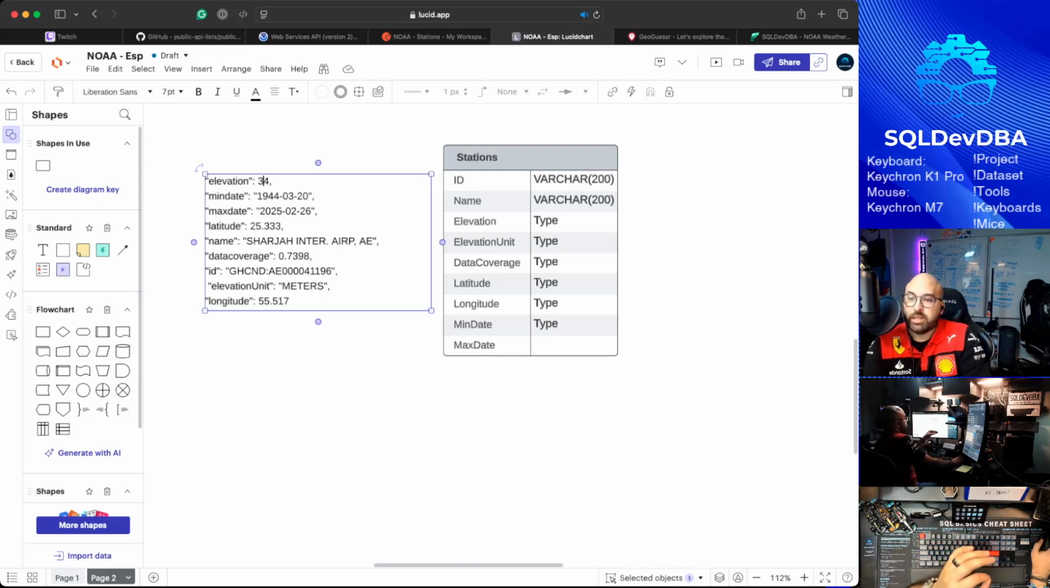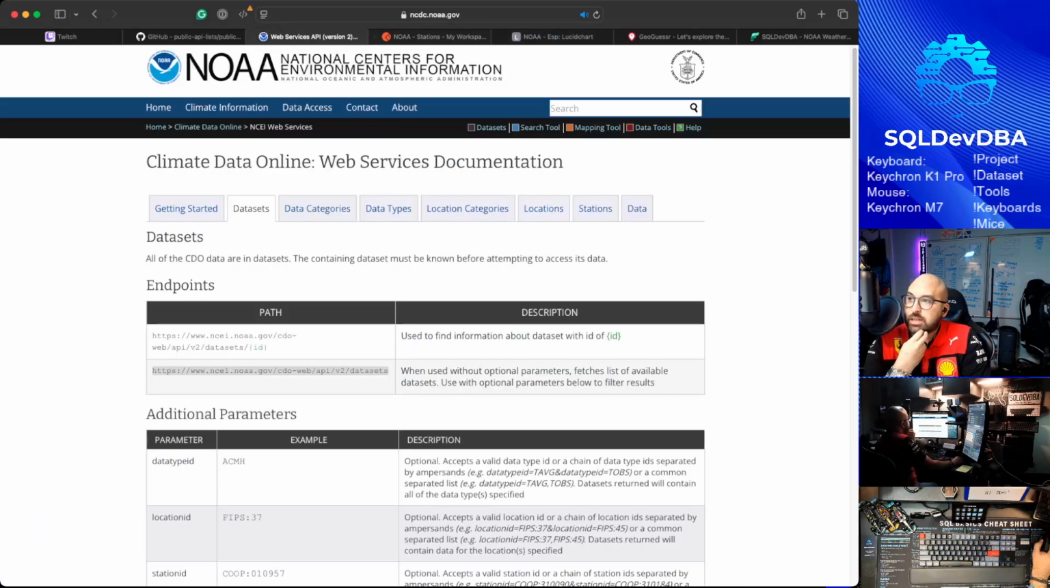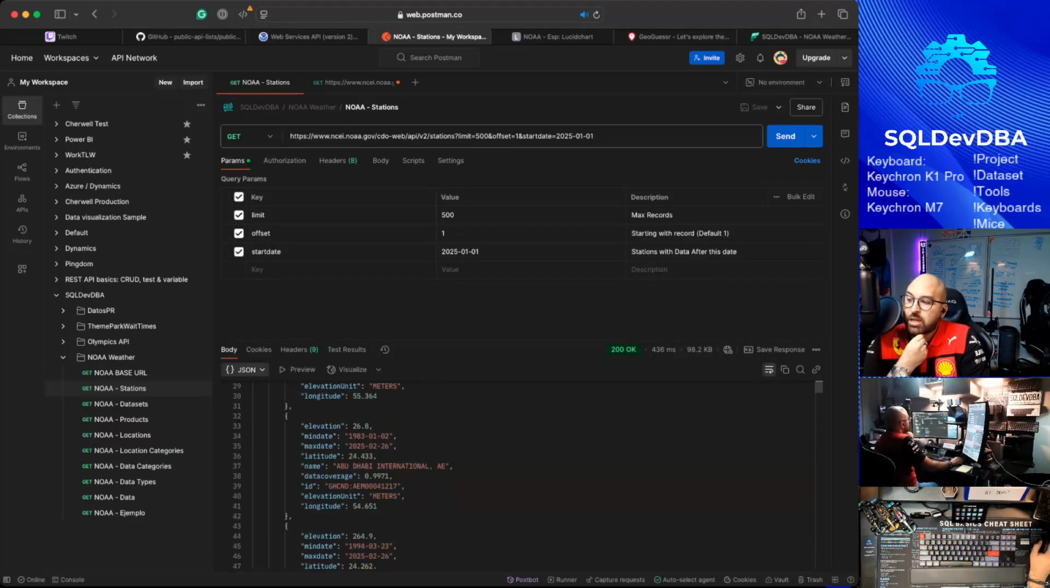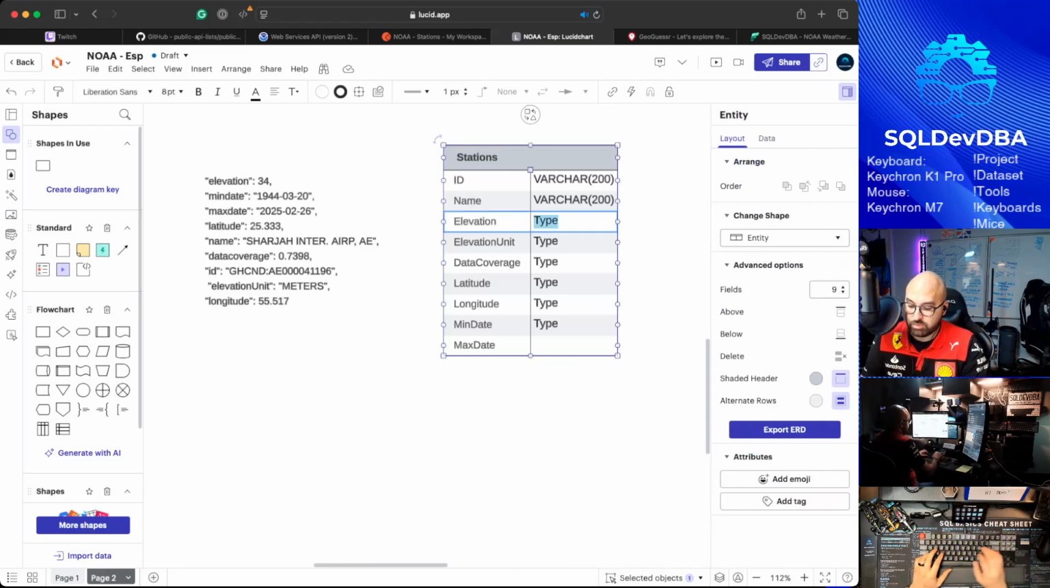But you want to be really careful, because when we go back to our sample data that we got back, you can see that some elevation values are actually decimals. 26.8 here. And that's measured in meters. You can see that elevation unit is coming back too. So what we actually want to do is use a decimal.